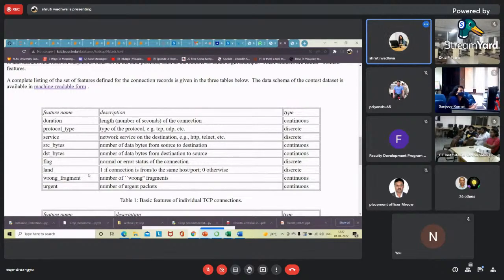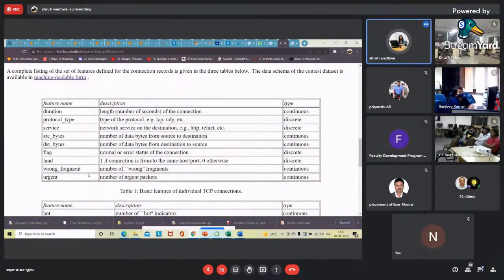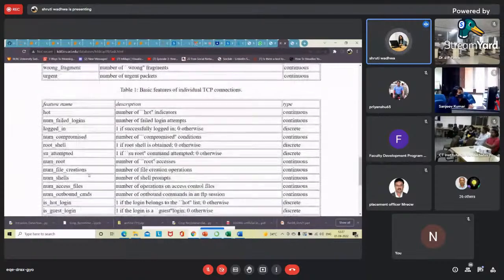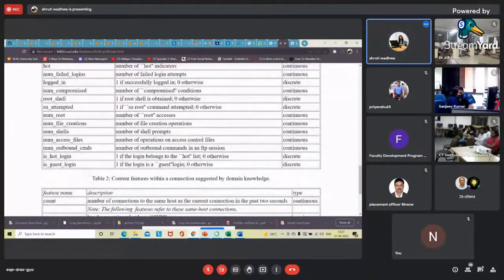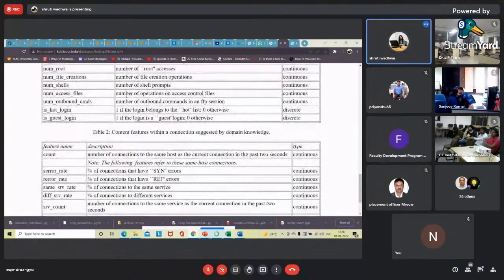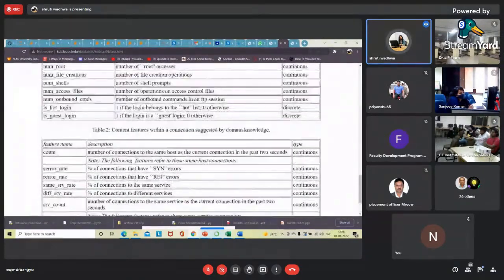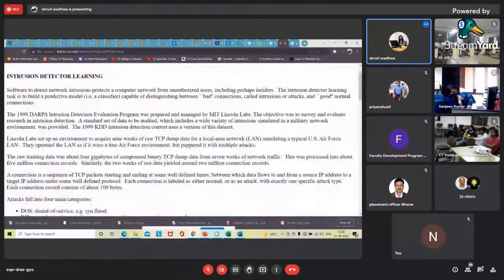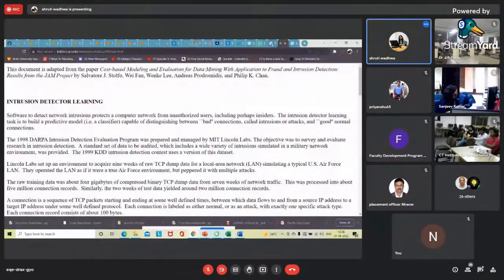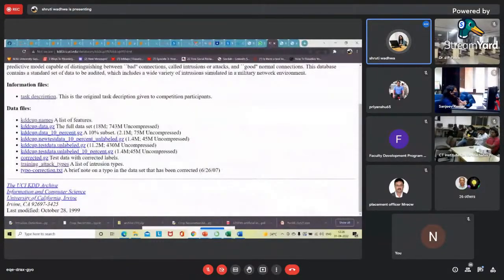All right. So these are the tables, and I already explained the columns and their information. There's a description; you can just go through this. And let me go to this part. Names we have seen. This is the full data set, and this is the 10% data set.